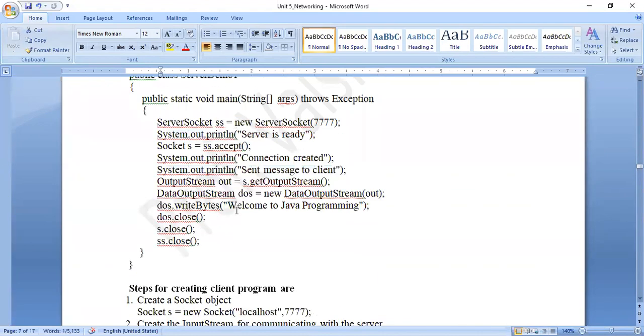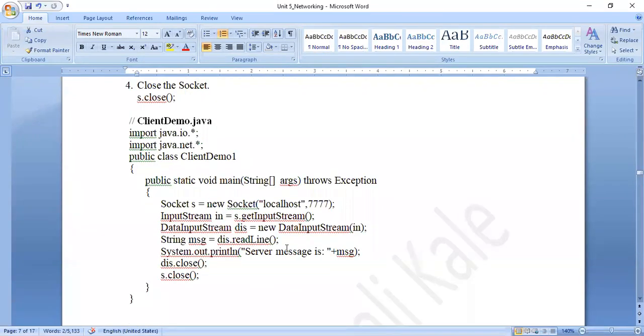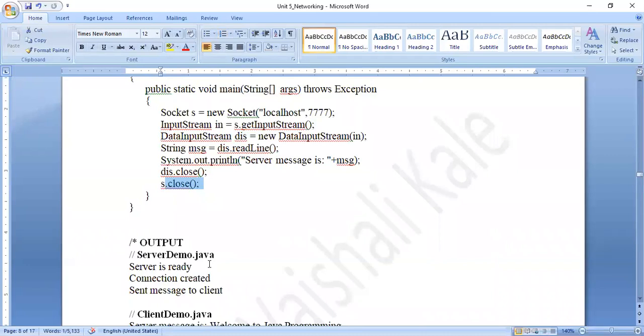From the server, I am sending the information using my output stream. What information am I sending? Welcome to Java programming. Now this will come to the client using this read line. It will come into MSG, and here it will print the message: Server message is welcome to Java programming. Then I'm closing my input stream, and I'm also closing my socket.